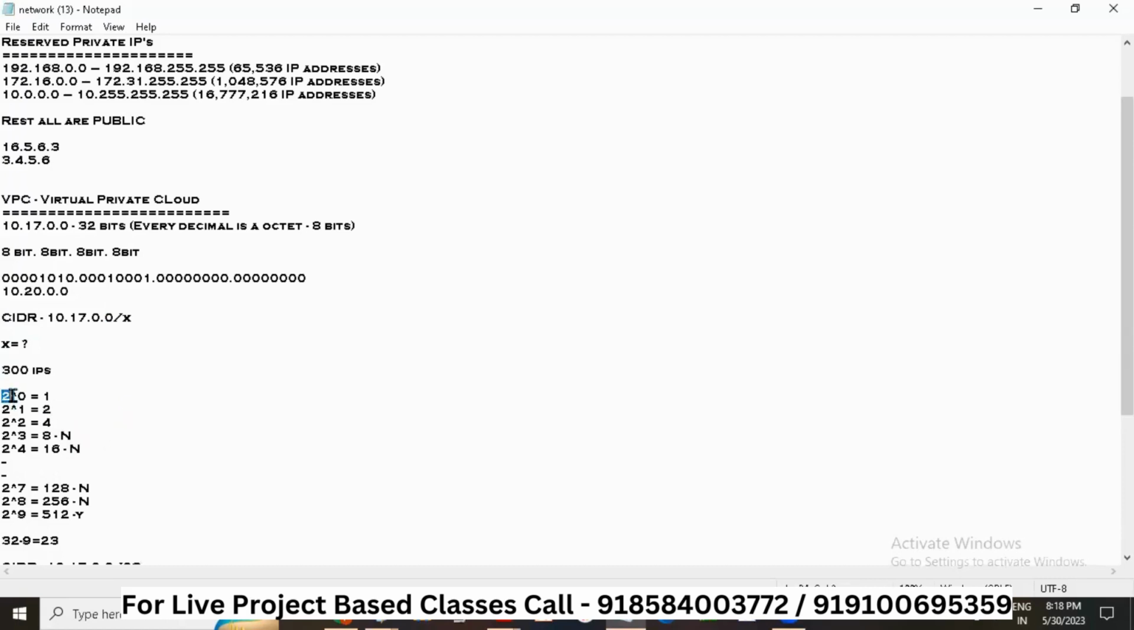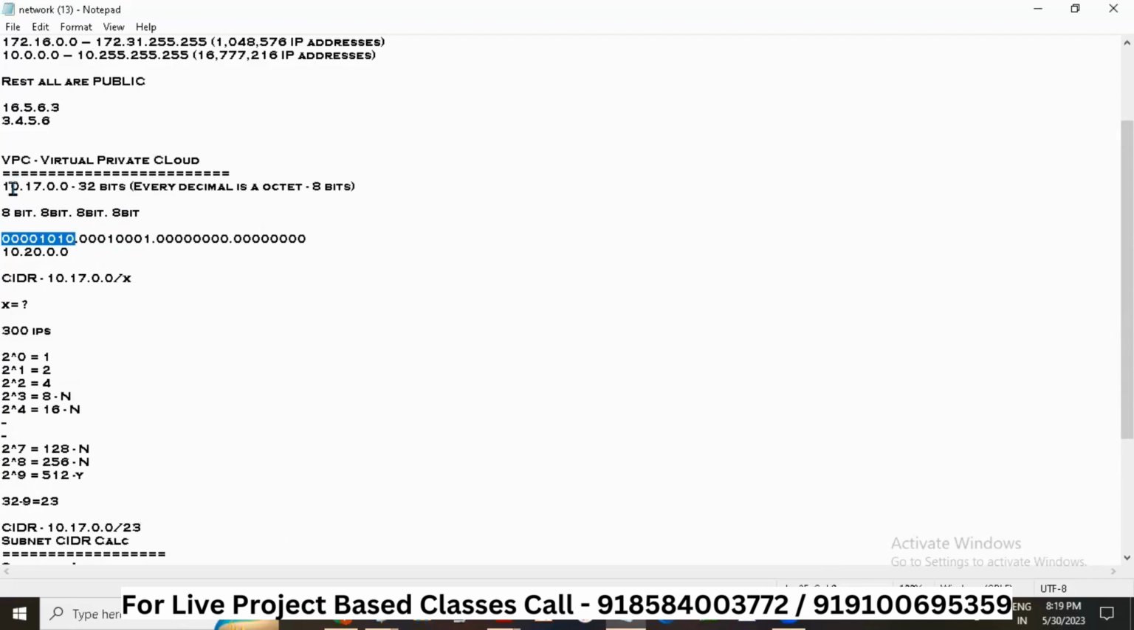So see, we have to do 2 to the power of 0. Now, just look at this. Each decimal place is of 8 bits. So 8 into 4 is equal to 32. So we have 32 bits in one IP address. So what we'll do is take 2 to the power of 0, 1, 2, and so on, until we get a value which is greater than 300.